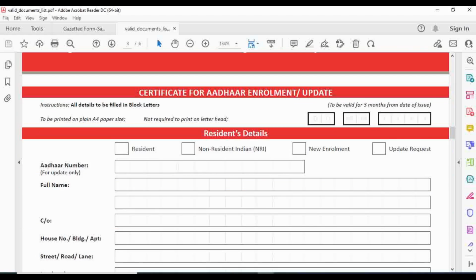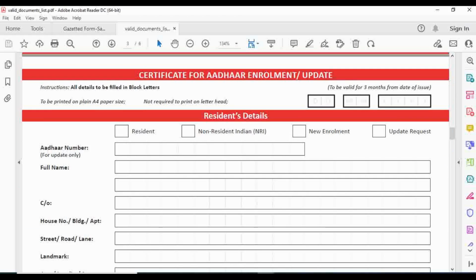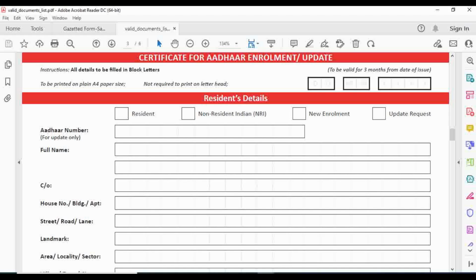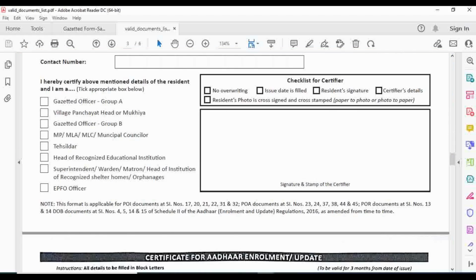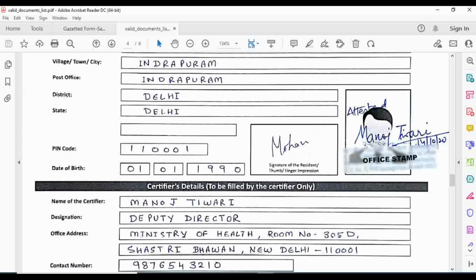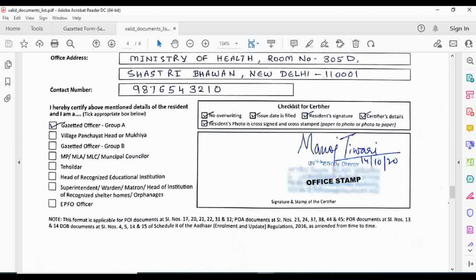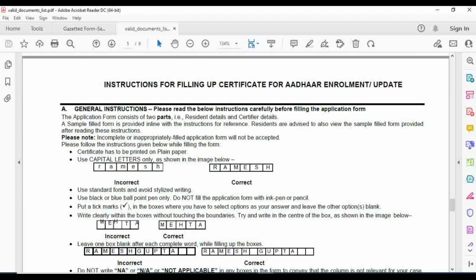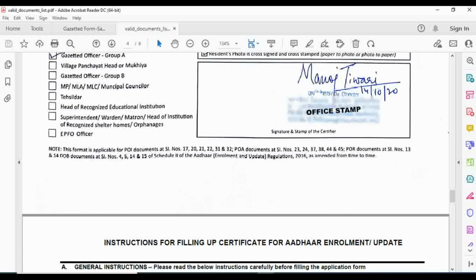If you come down on the same page, they have given this UIDAI Standard Certificate format. This can be used for POI document, POA document, POR document and DOB document also. In the further pages, they have given the sample filled gazetted format also. Then in the further pages, they have given the instructions on how to fill this gazetted format.